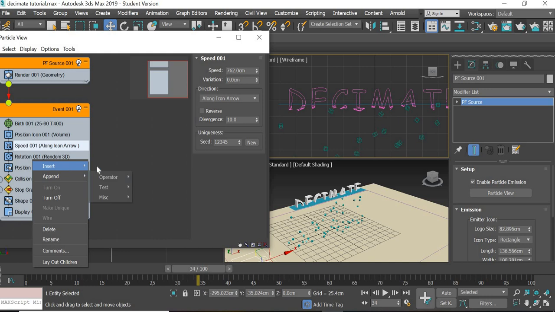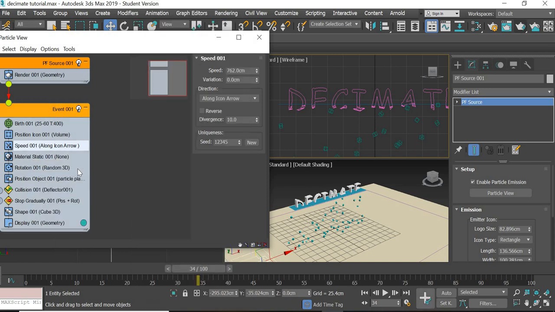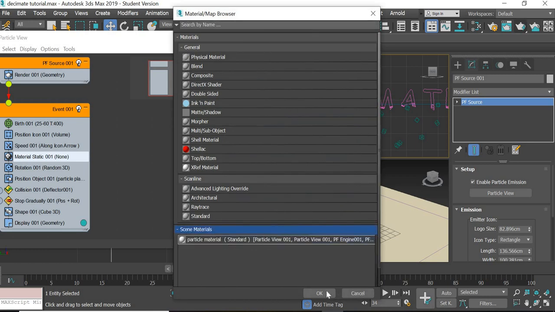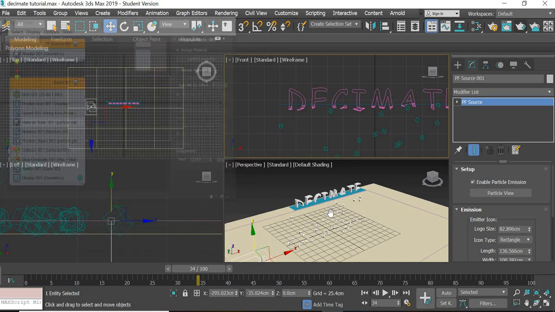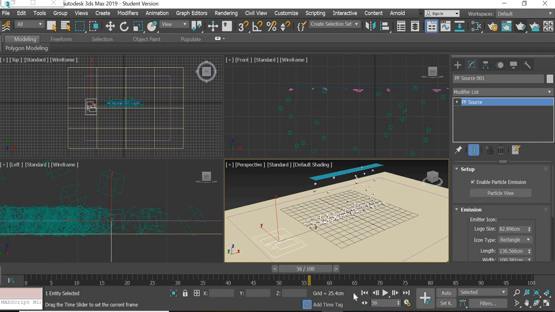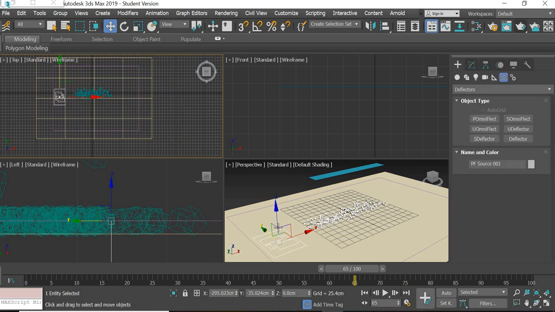view, and we will add an operator, material static. Click here, scene material. Okay, now the particles and the objects have the same color. Alright, so now we will add the scene and lights and render the animation. That's it, we are done.